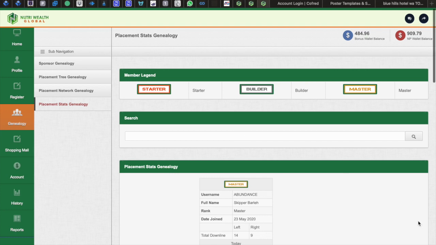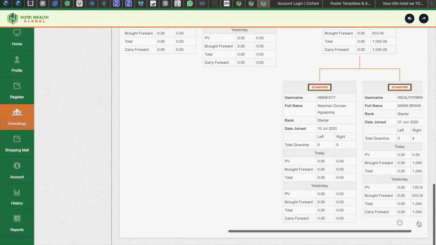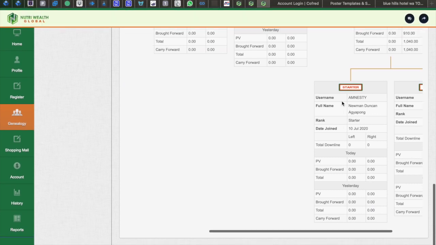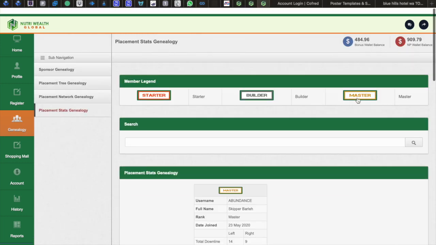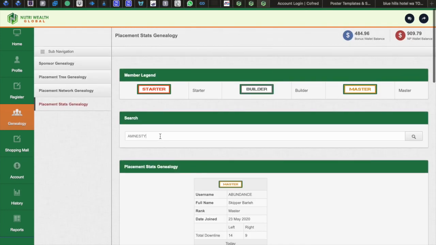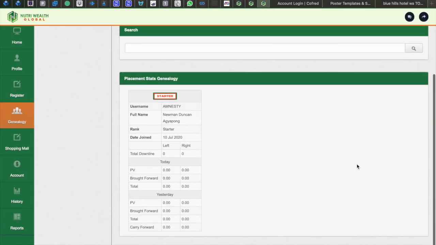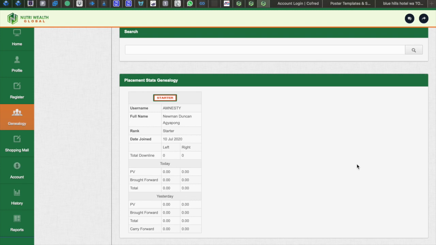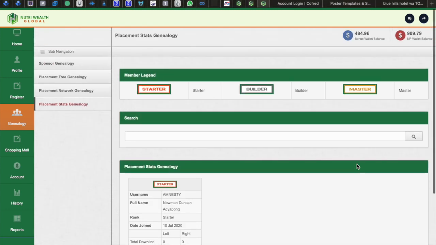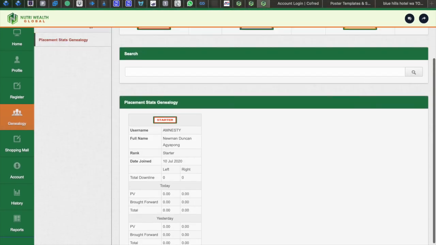Let's see, we are looking for the very last. So let's say Amnesty. We are looking for Amnesty. And imagine Amnesty is down there. If you come here and type Amnesty here and search, the system automatically identifies Amnesty's, it's loading. And that is Amnesty. And so Amnesty's details has popped up here. And so that is how simple and flexible the Nutriwealth system is.